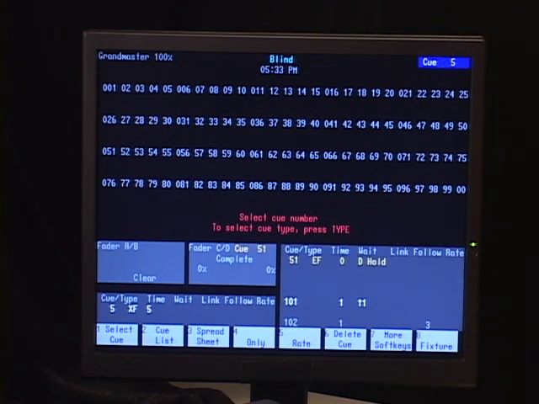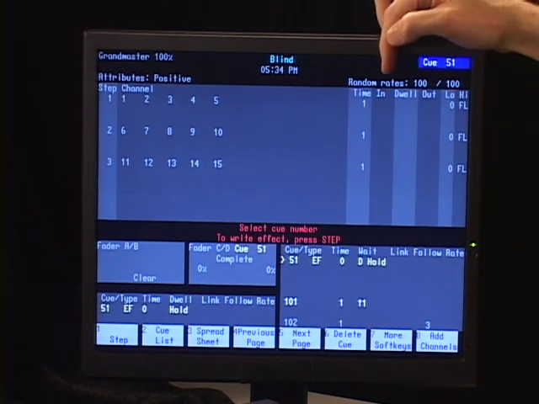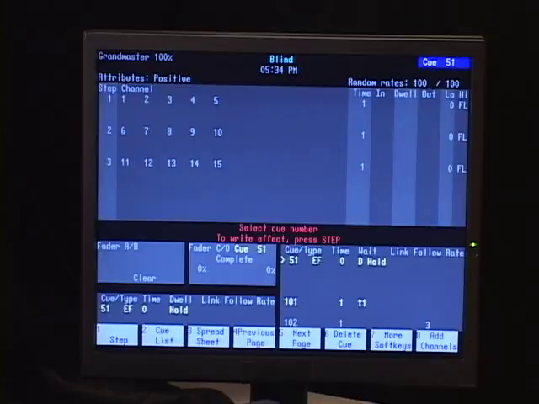So back in blind, looking at the cue, I have 3 more columns here next to time, labeled in, dwell, and out. Now this is the same concept of in, dwell, and out that was covered in a section on submaster timing. And it basically applies the same way. The language is the same. So in is the time it takes for the step of the effect to fade in. Dwell is how long it stays in, and out is how long it takes for that step of the effect to fade out.